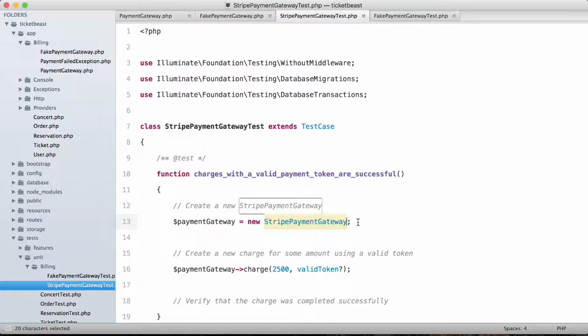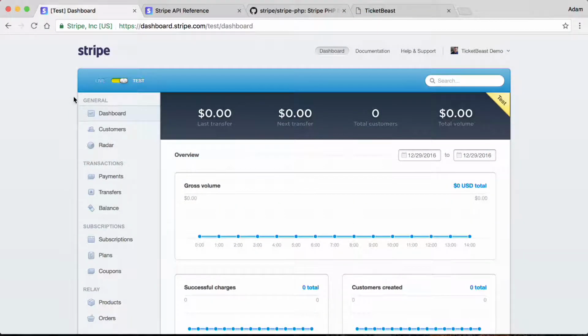Well, to figure this out, we're going to need to learn a little bit more about how Stripe's API works, as well as how their official PHP library works. So the first thing I did here is I created a test account with Stripe. You can see I created this TicketBeast demo test account, and we can use this account in our tests to actually make charges to Stripe and verify that things are working as expected.